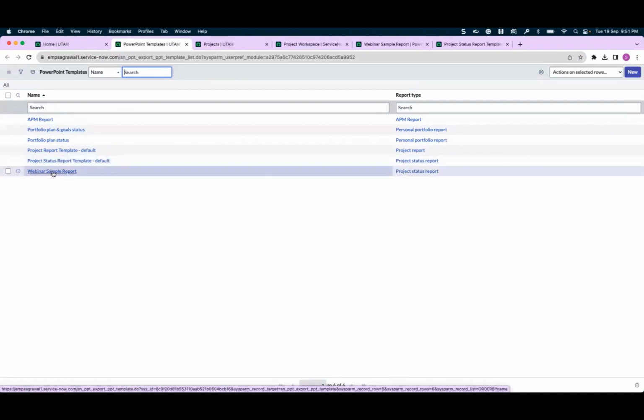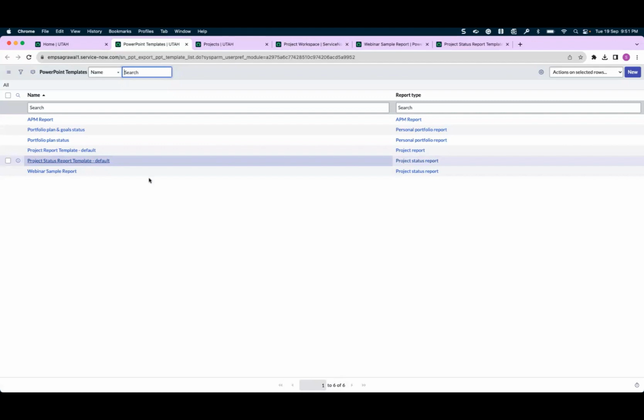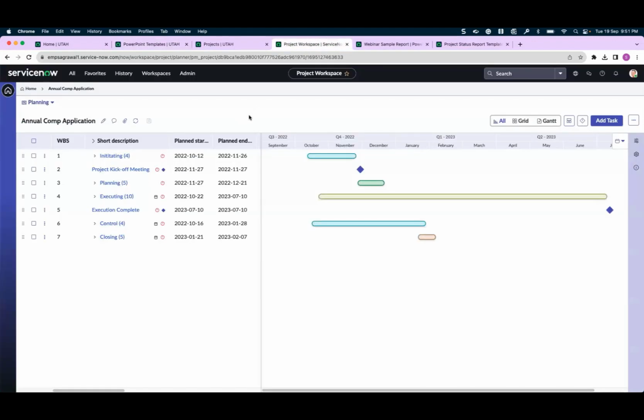This is the one which I have created just for demonstration purposes. But yeah, this would be the place where you can create your own templates. We will talk about the steps when we talk about configuring your own templates. But first, let's try to understand how the out-of-the-box template works.